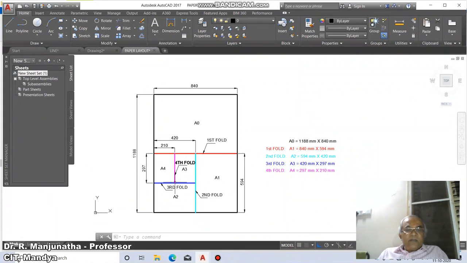So what is the main reason for doing this? Because you can have an A0 sheet which can be folded properly and filed in an A4 size file. So that is the reason why we do all this. This is an IS standard. It is an internationally accepted standard, which is always followed in the industry. So this is the conventional method used in manual drawing.